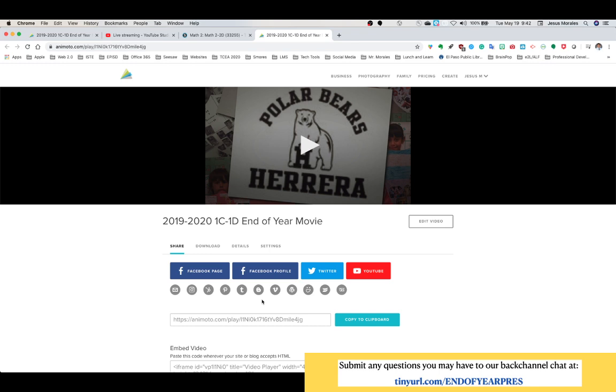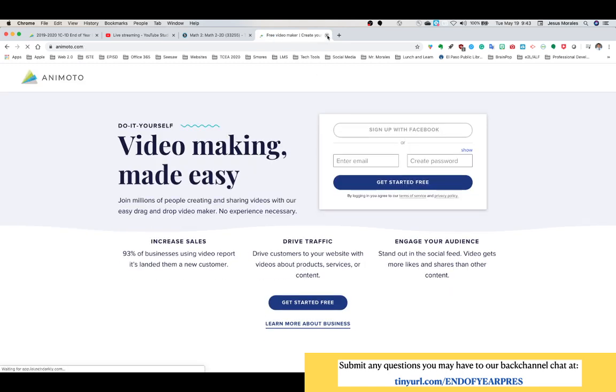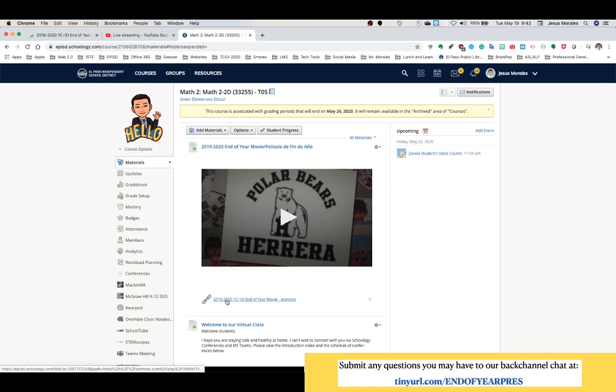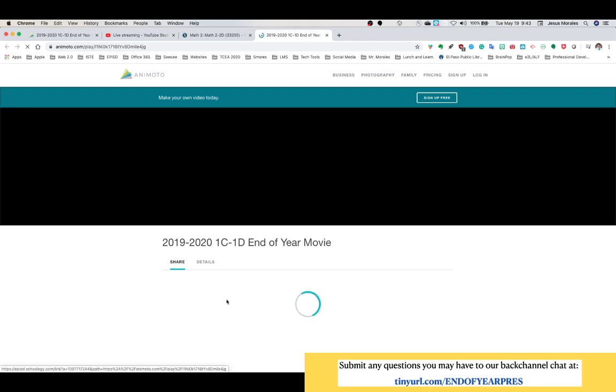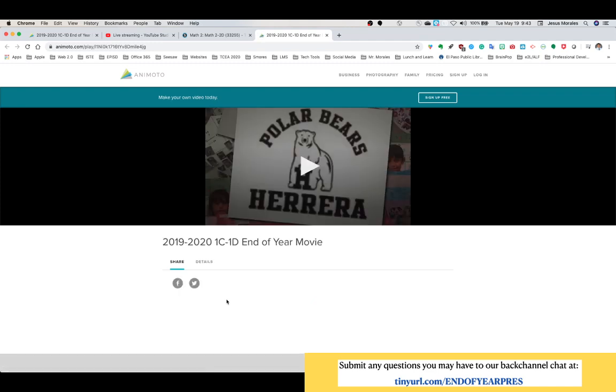But if I were signed out, then they could go ahead, it would actually open the movie. So I'm going to go ahead and sign out just so you can see what happens. The parents do not need an account, and the students don't need an account either. They can click on it, and the movie will play. It won't have all the options, obviously, that I had to share, to download, to edit and all that stuff, but it will play the movie for them right here on the web.